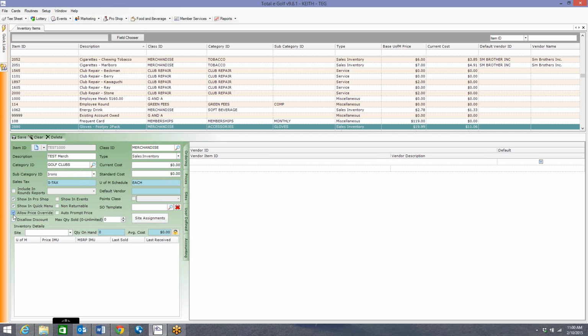Allow price override, what this is going to do is if you want the price to be able to be discounted or lowered from its original price that you set in here, we're going to need that checked. And the same holds true for disallow discount. So we could uncheck the allow price override, check the disallow discount, and it will have to be sold at the price you set it at.